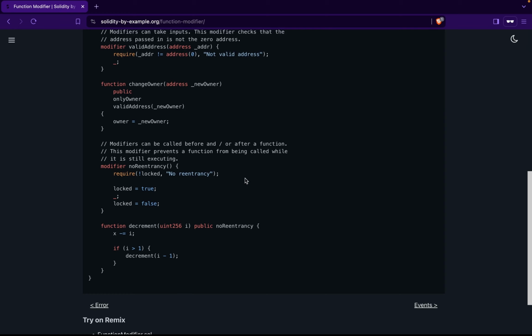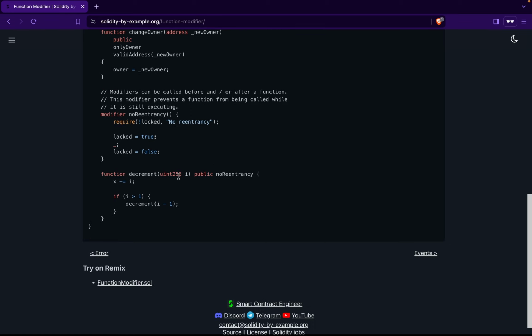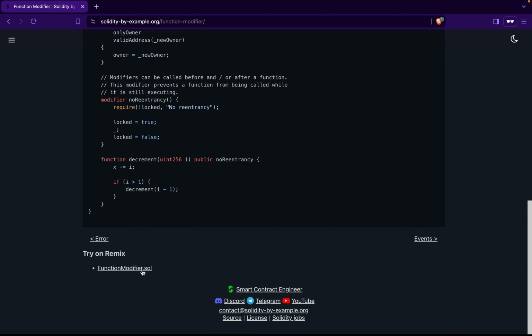The logic is simple. We have a locked variable. If you have already worked with mutex locks or read-write locks, you would be familiar with this concept: we have a locked variable which is true when this function starts executing, and if the function calls itself again, this condition becomes false. So in short, this modifier won't allow the function to re-enter itself during its own execution, so it would prevent recursion in a way. Okay, let's check this out on Remix IDE.